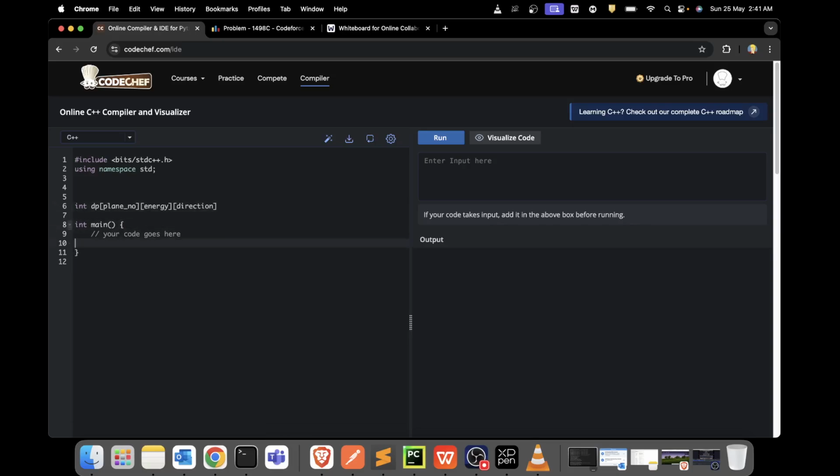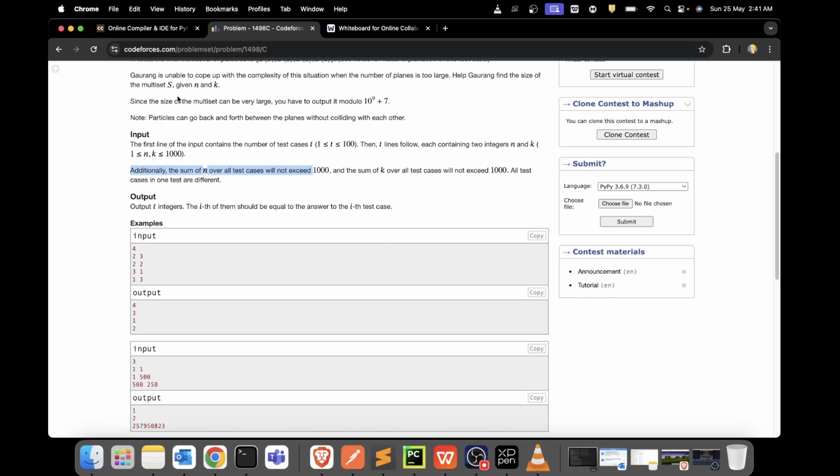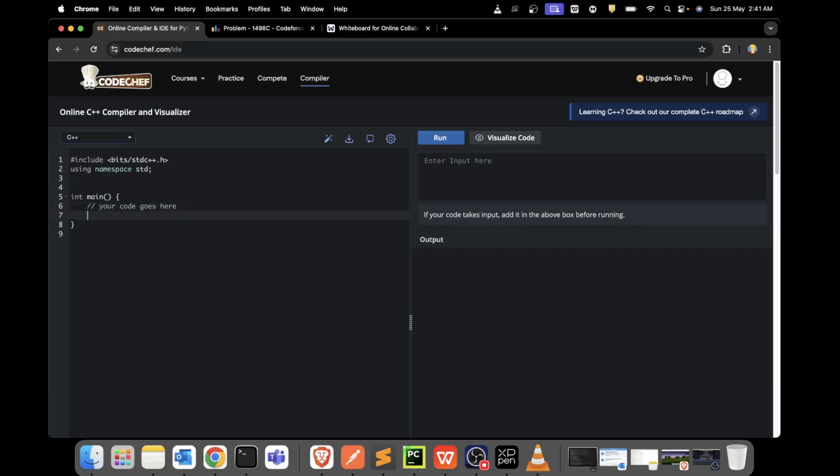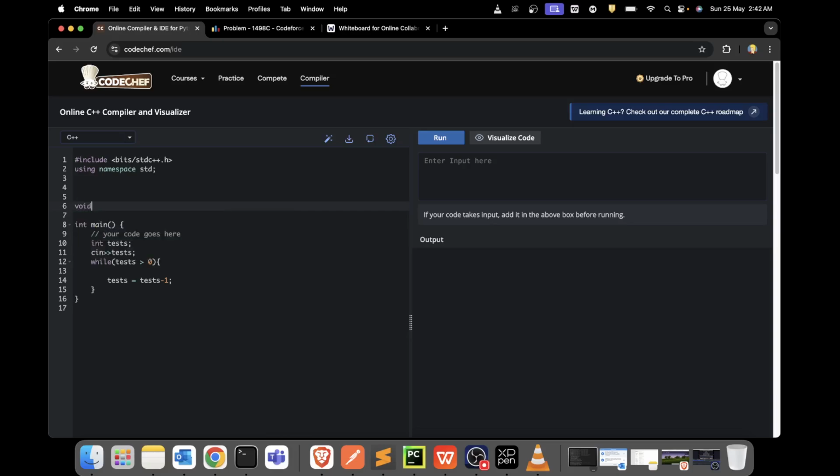Okay, cool. So I'll be writing the code from scratch. int tests, cin tests, while tests is greater than 0, and tests minus minus. Then void solve, and for every test we'll be calling this solve function.